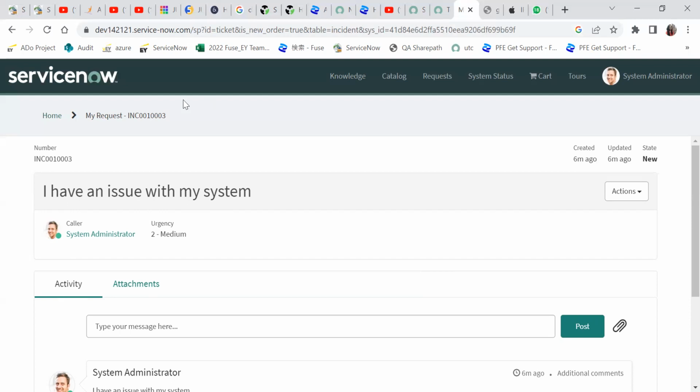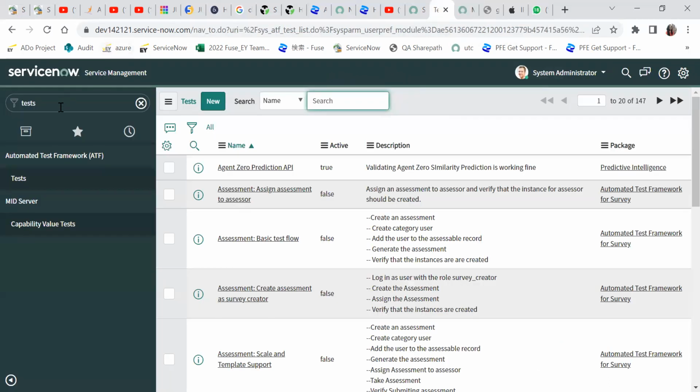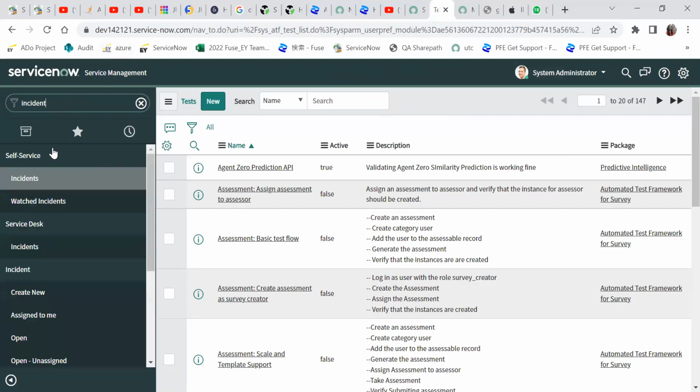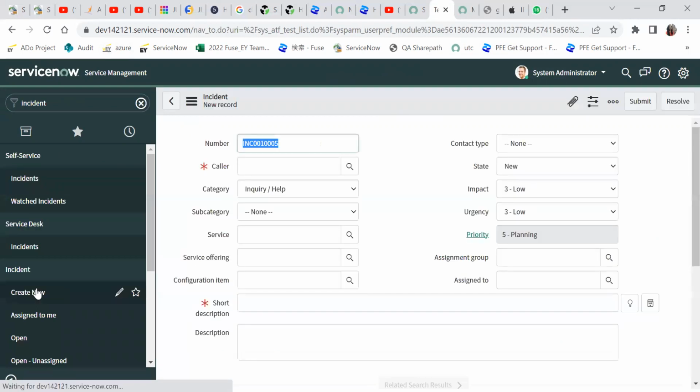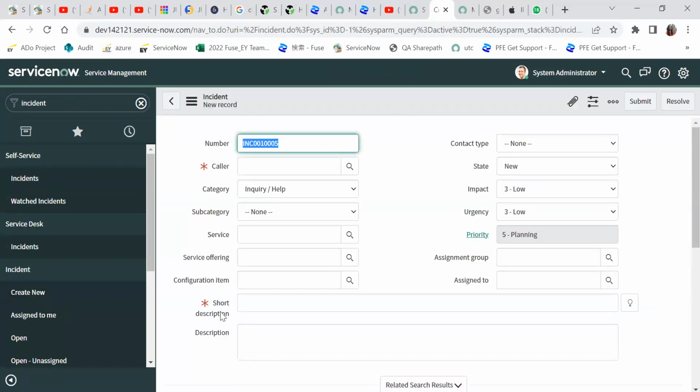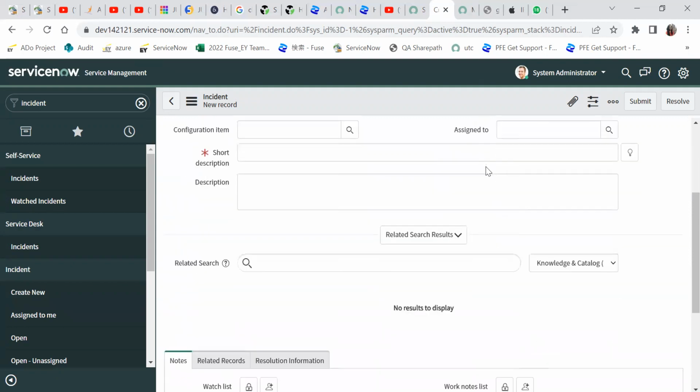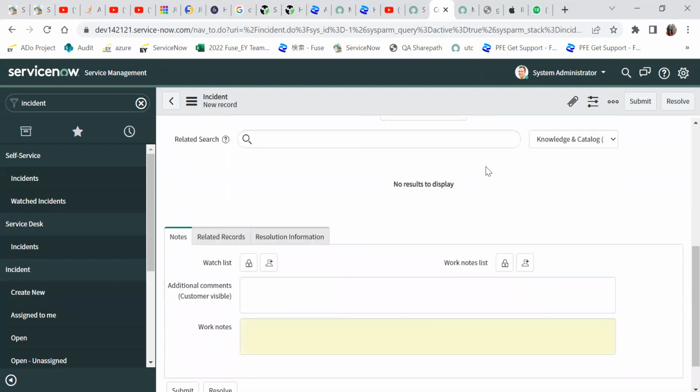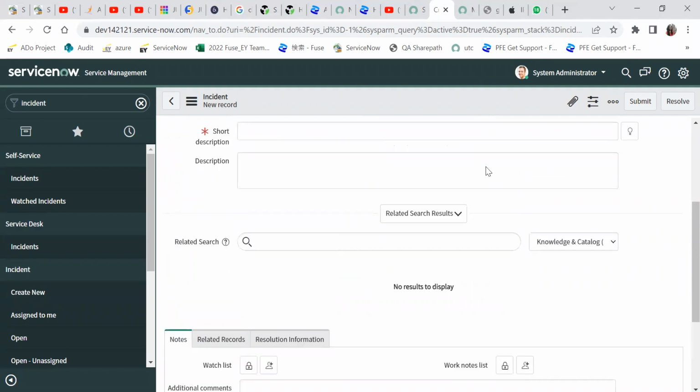Now out of box, if I open an incident form, let me do incident and then create new. Here you see only caller and short description are mandatory. Now there are cases where some clients want impact and urgency also mandatory, and sometimes they want priority, which is read only here, or state also to be read only. Those are extra verifications that a client wants added.